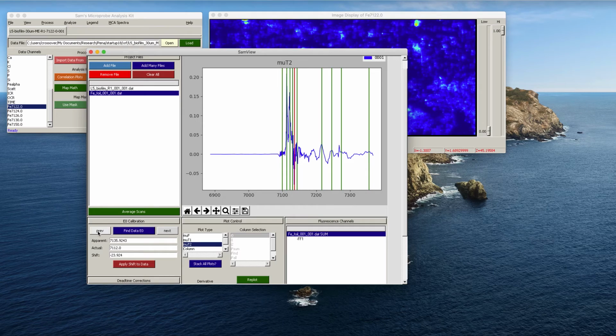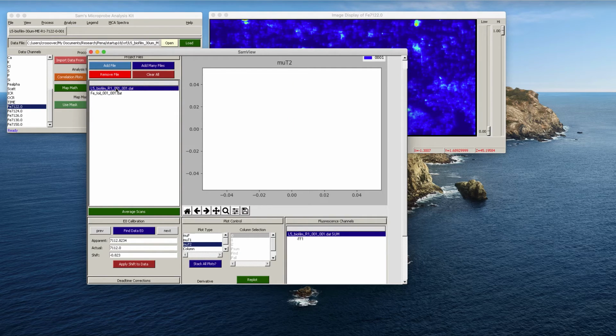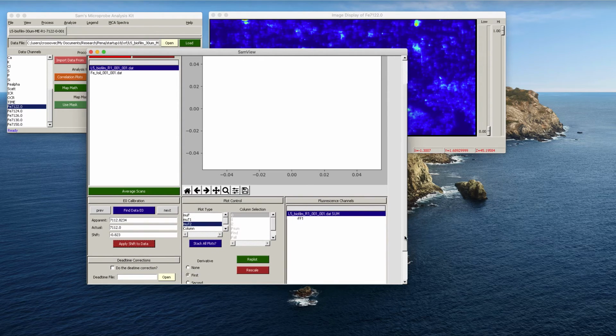To do that, I'm simply going to click Previous over here, and you can see that the red marker moves over. Okay, so finally I'm sitting on that first maximum, and you can see that my apparent eV is 7112.8. So I'm shifted about minus 0.8 eV. Now if I apply the shift to the data, it will apply this energy shift to whichever sample is highlighted in this box here. So now let's click the L5 biofilm R1 sample and just click Apply Shift to this sample as well. I'm going to go ahead and click None and hit Replot.